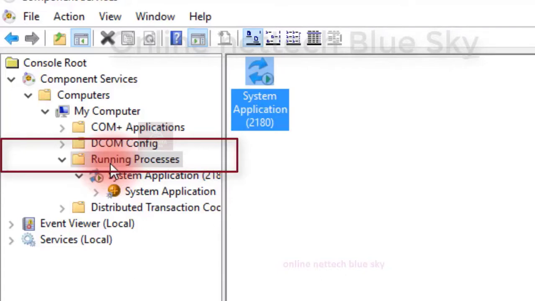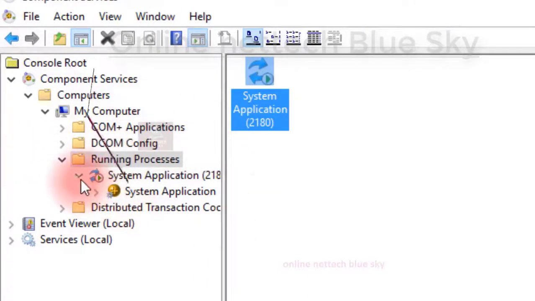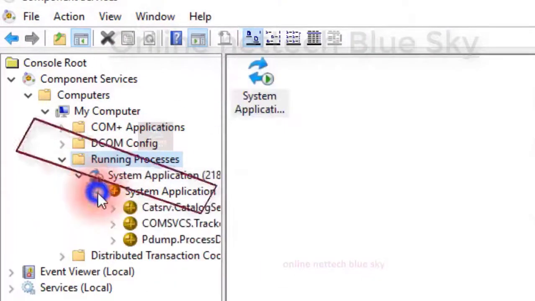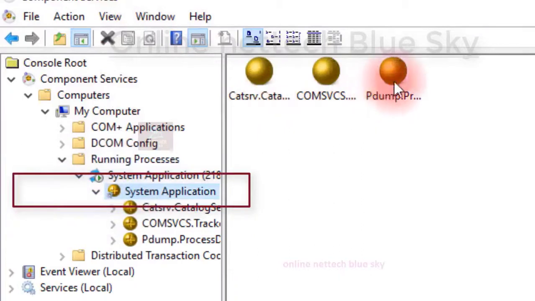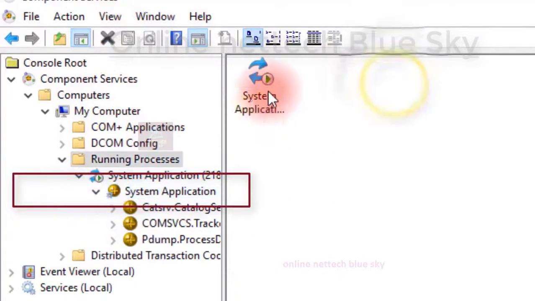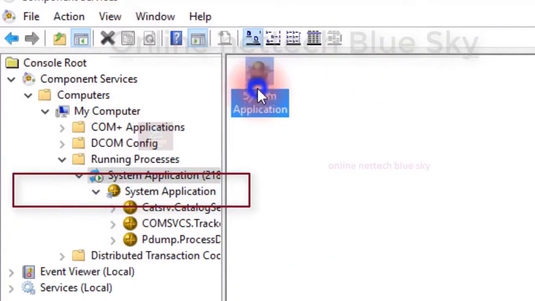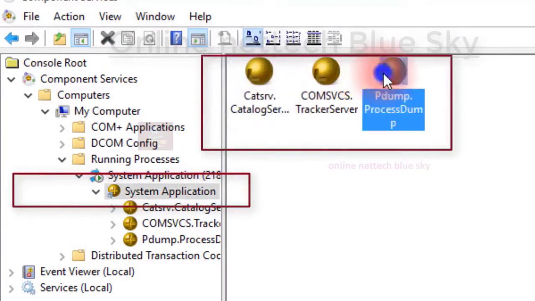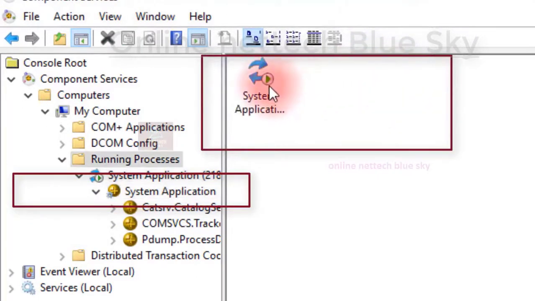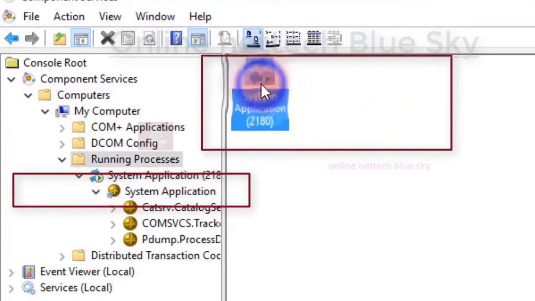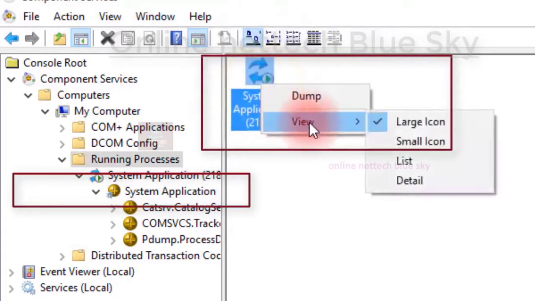Component Services depend on different types of main service files. Without the main file services, you cannot change anything without permission from your main administrator, your computer and your computer systems. Here you can see I'm clicking on system applications. You can see here every application works with different types of application services and files, with background and foreground.